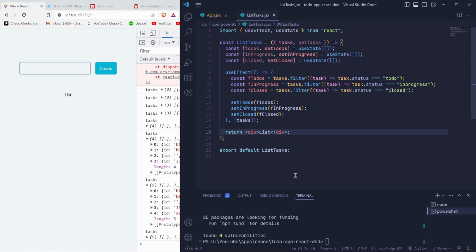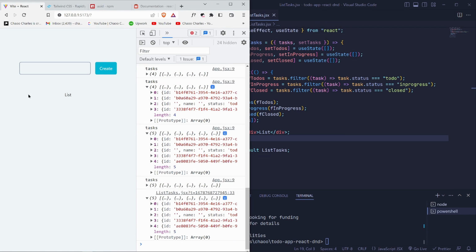So I'll save. Now right here I'm supposed to have 3 sections: todo, in progress, and closed. And I want to make use of a reusable component, and this will really help us to perform drag and drop at multiple targets. When we use a reusable component, it will be much easier.